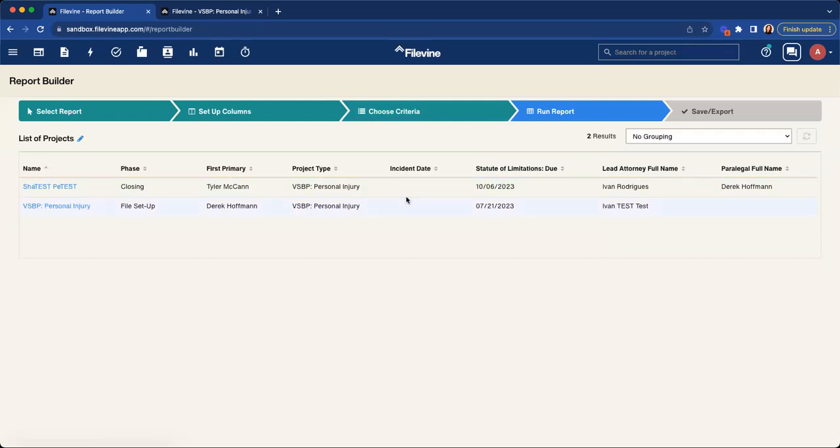Okay. So a report generated here, and I did add in some extra criteria, just filtering for the lead attorney being Ivan, so that I can look at maybe Ivan's cases where the SOL is upcoming. So here we have one that falls into that past due criteria. Actually, both fall into the past due criteria. But this is what that report looks like when it populates.